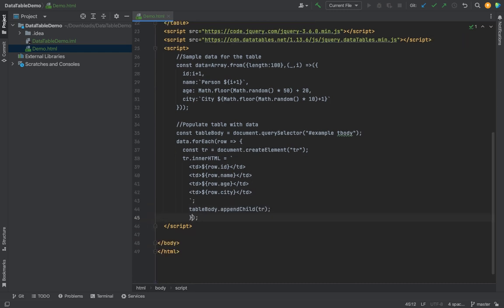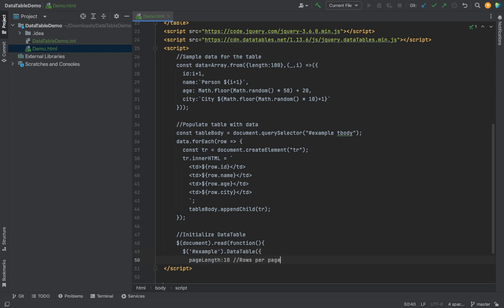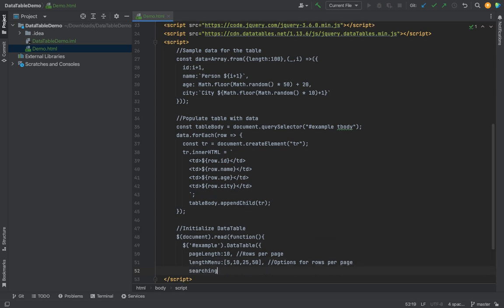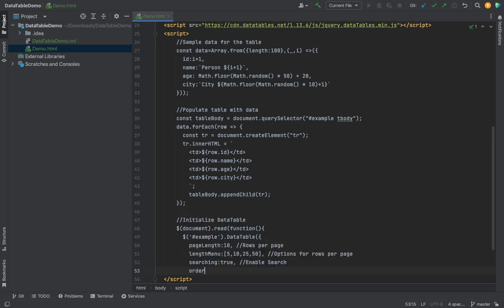Now we come to the main part of the example, creating and configuring our data table. The data table is initialized when the document is ready. The data table is configured with several options. Page length, and here we are setting 10 rows per page. Length menu provides options for 5, 10, 25, or 50 rows per page. Searching to enable the search functionality.